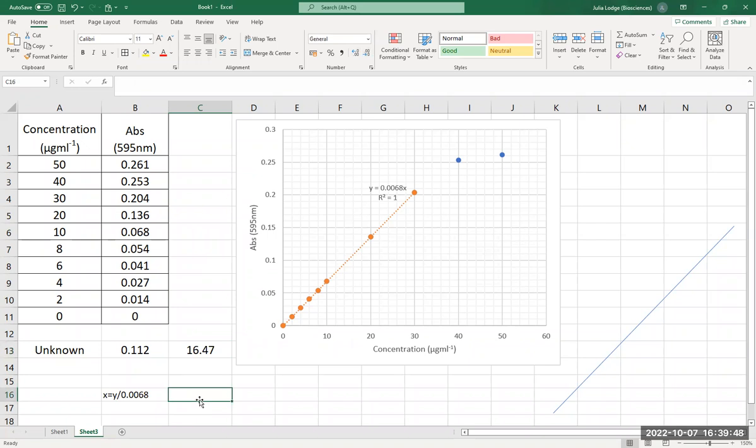You can do a sense check to see if that value seems to be about right. You could read it manually off your graph. 0.112 is going to be about here somewhere, which is indeed going to give you a concentration of about 16 micrograms. And you can also look to see that this value 0.112 falls between these two values. So you'd expect your concentration to fall between those two, which indeed it does.